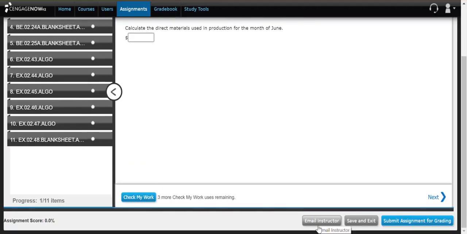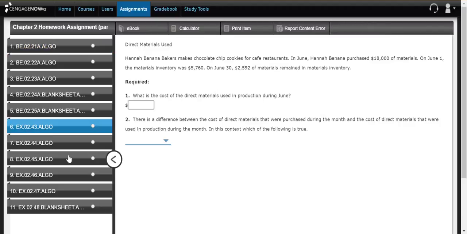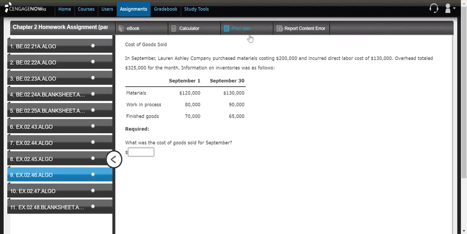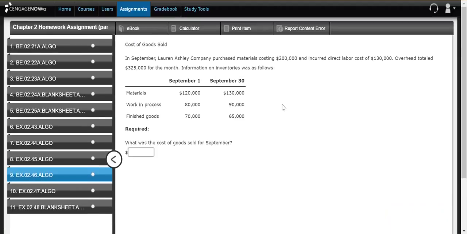Again, you can hit Email Instructor. It's going to take an entire screenshot. So no matter how long the problem is, if it's short and sweet, whatever the case is, it will take an entire screenshot. So you don't have to send me pictures through your cell phone or anything like that. The system will do it for you. And again, you have the option to save and exit and then finally come back and submit it for grading.